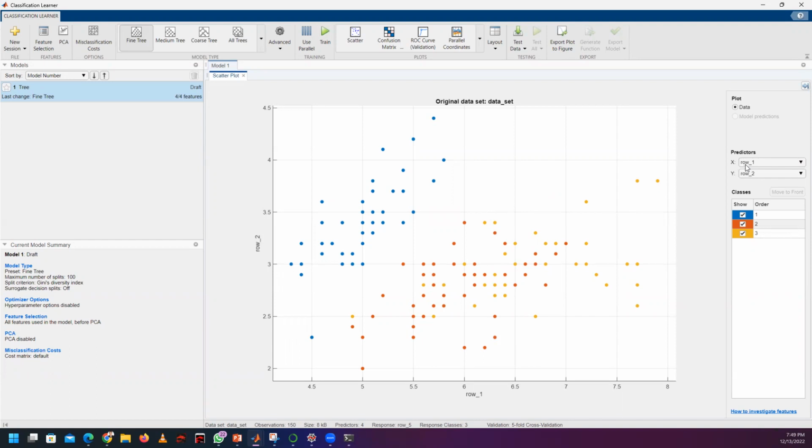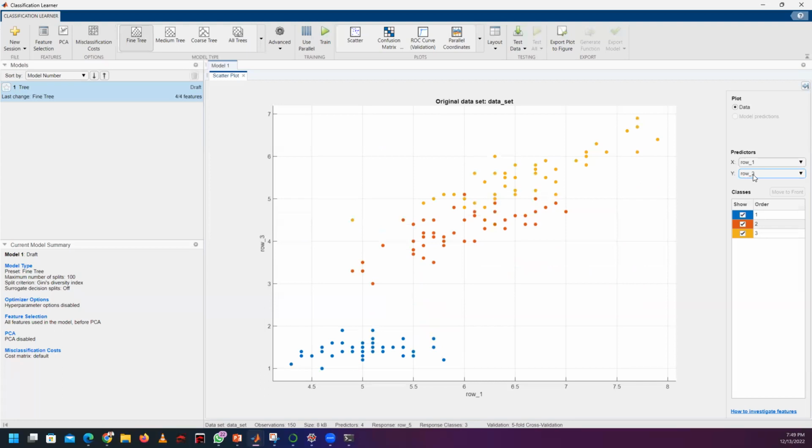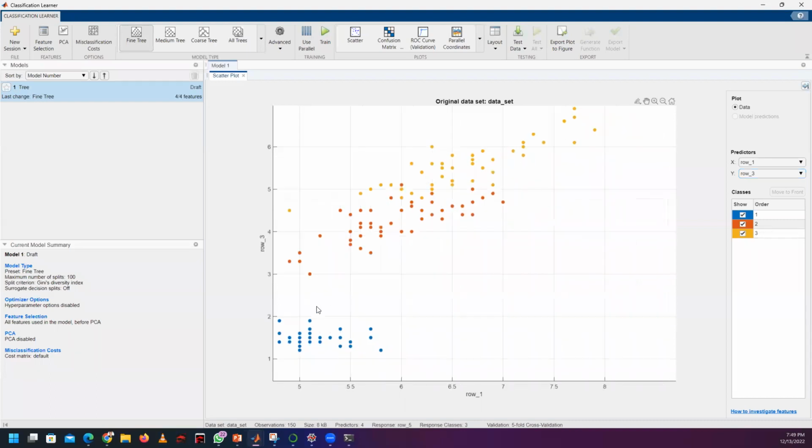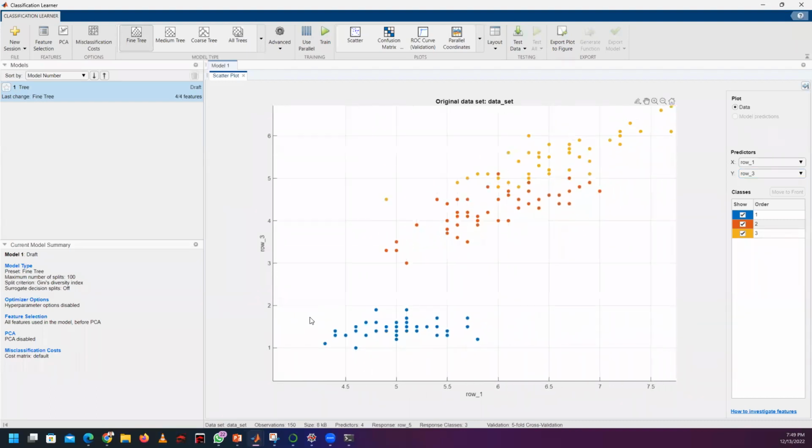If you select row 1 versus row 2, row 1 is your sepal length and row 2 is your sepal width. If you consider these 2, you can separate this particular color, meaning you can separate this particular setosa class. If you use another feature instead, you can differentiate between these 2 as well. See, all these things are here.